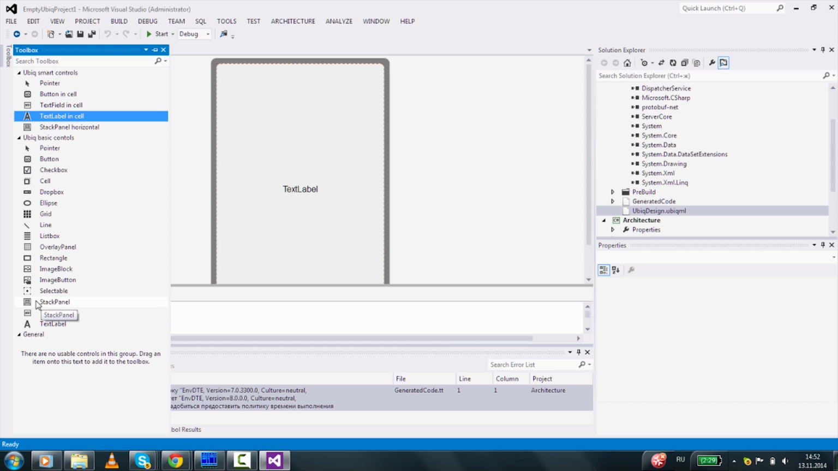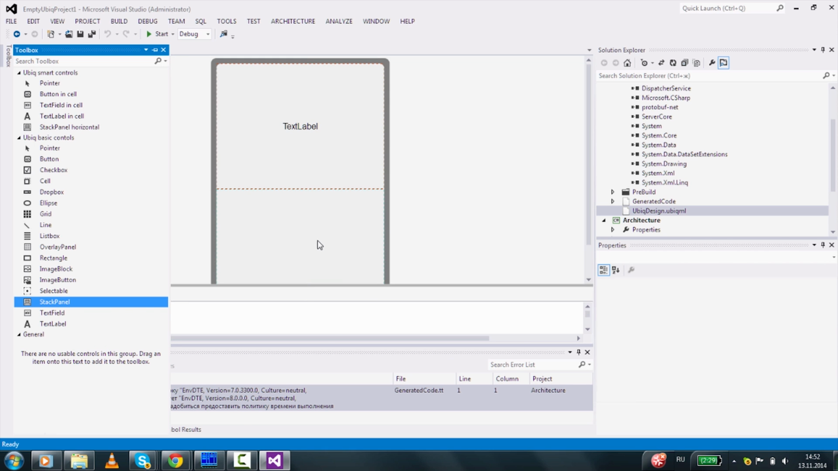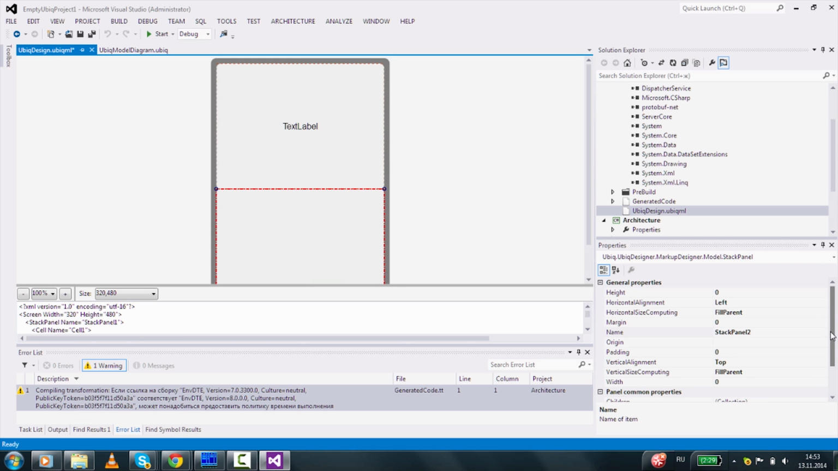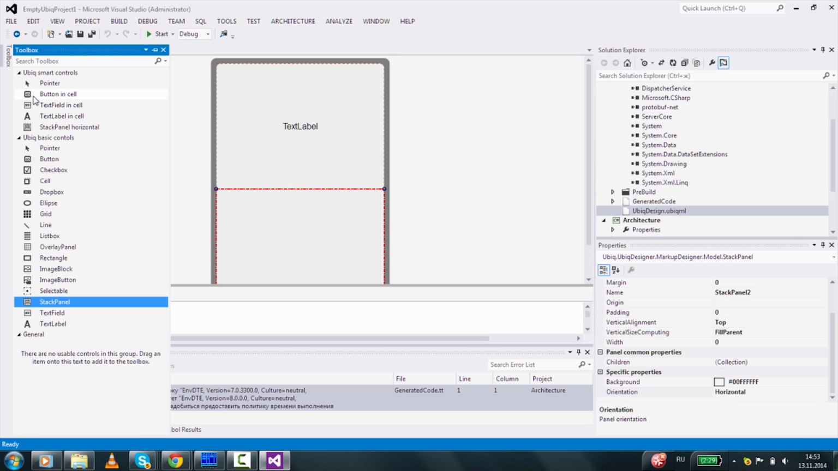Okay, then we need a stack panel and to put it below our text label. Then we go to the properties window, change the orientation of our stack panel to horizontal, and now we have a place for two buttons. Let's place them: first button and second button. Okay, we have a general structure of our screen.